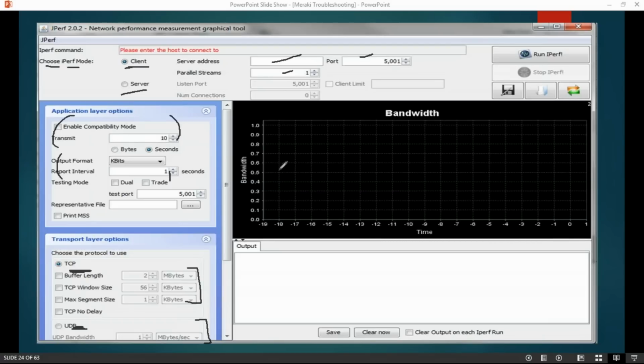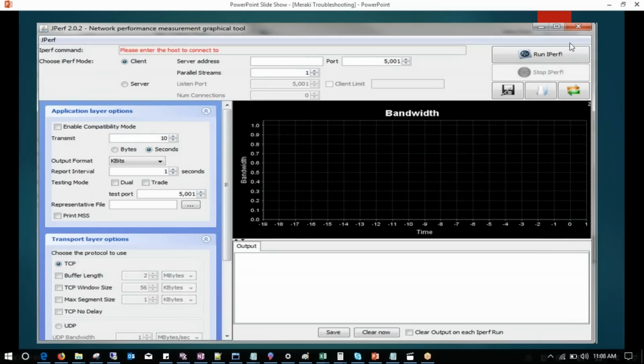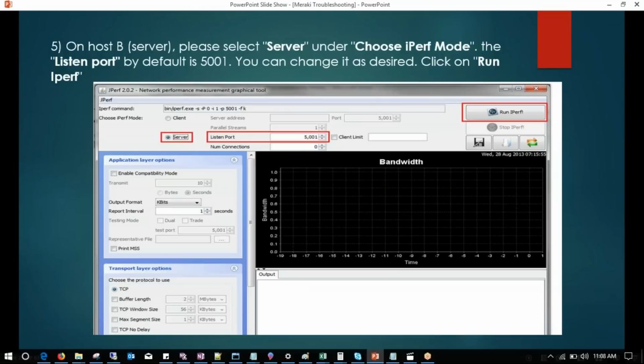Once you start jperf, first of all you have to establish the client and the source type of traffic or the mode. So from where to where you want to send the traffic, you want to check that, then you will get a graph here in this bandwidth graph. In the output format you will also get the output, what type of filter you are using, and the same type of output you will get.